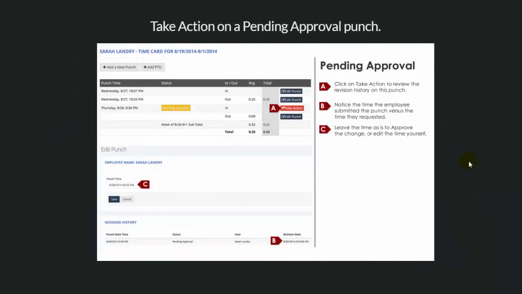Here you'll see what pending approval looks like. There will be a full history to the punch showing you when they made the request, and it will also show you the new time that they're requesting. You can edit the time if you disagree with it, or you can save the time as they've entered it.